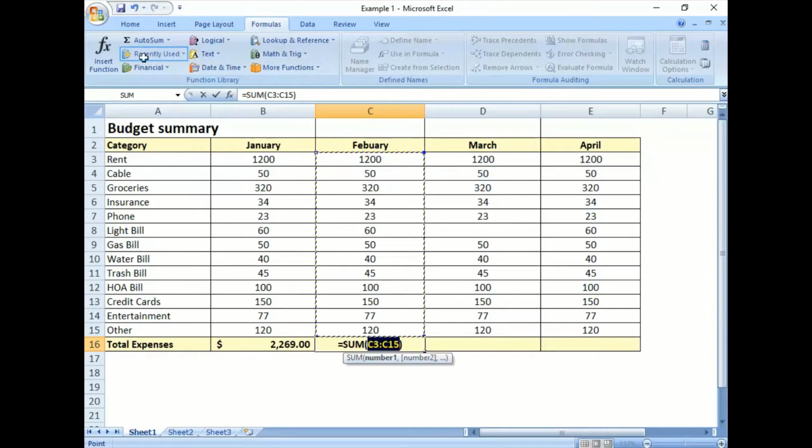As you can see, Excel has inserted the sum formula along with the range. Okay? And if this is the range that you want to be included in your totals, all you have to do is select the Enter key. And as you can see, we received 2,269, which is the same total as January, which is correct. One thing to note is that the sum formula only works on continuous ranges. I will demonstrate this when I compute the totals for March.